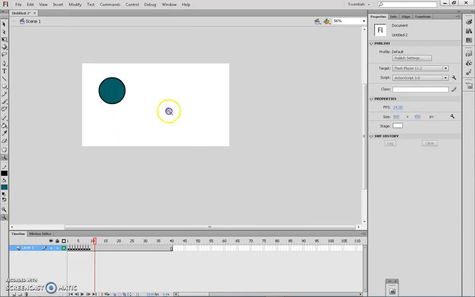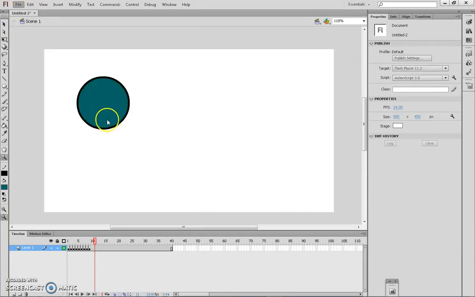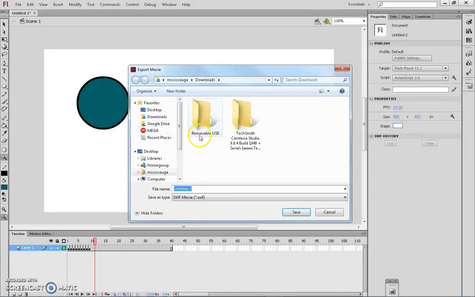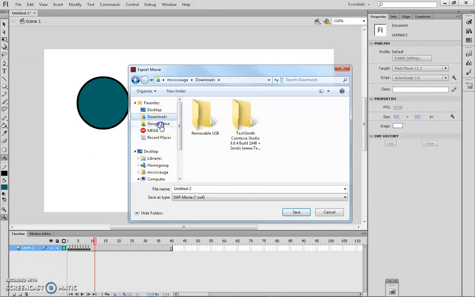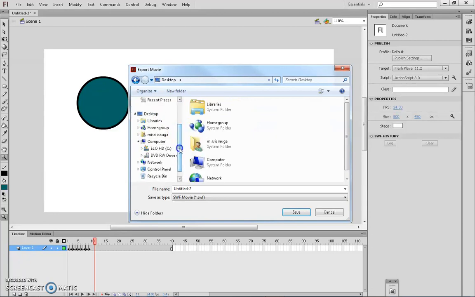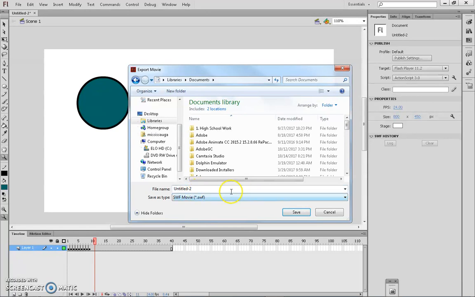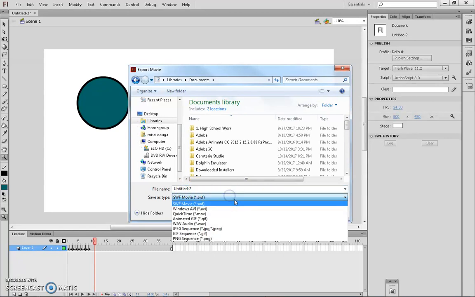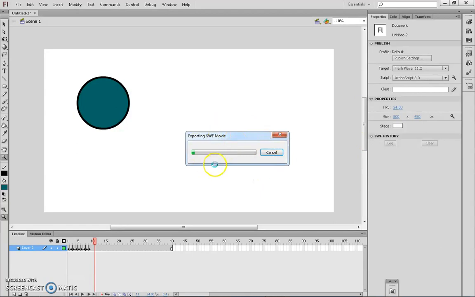I'm just gonna export this. So when you're rendering, go down here, click Export Movie, and then you select where you want to save it. I'll go to my libraries, documents, and I'm gonna leave the name as it is. And all videos will be rendered in a SWF format. That's what Flash and Adobe is known as.